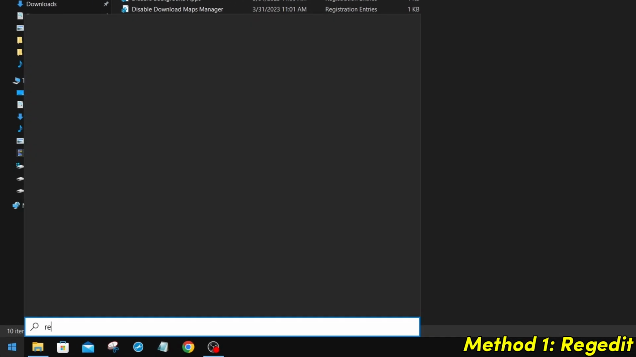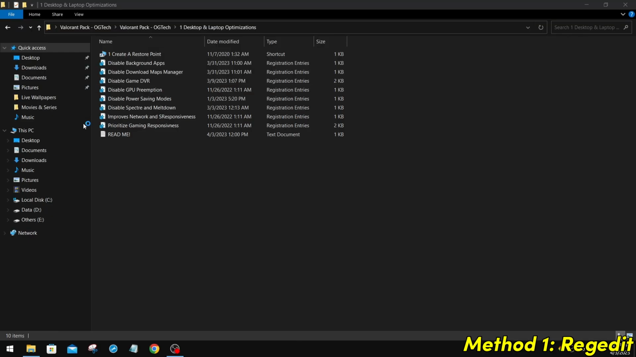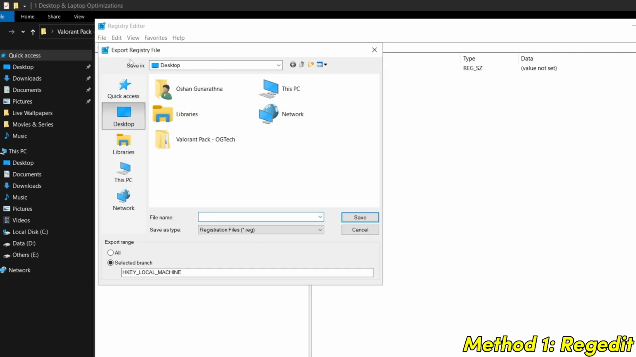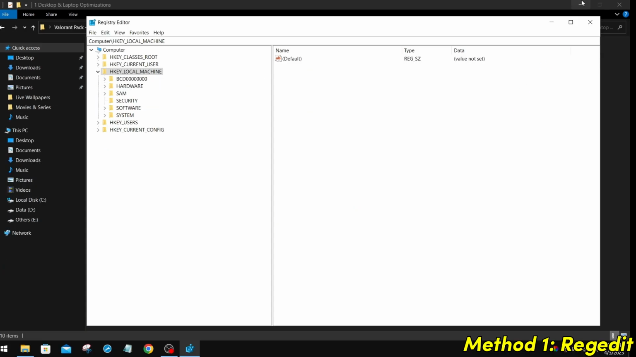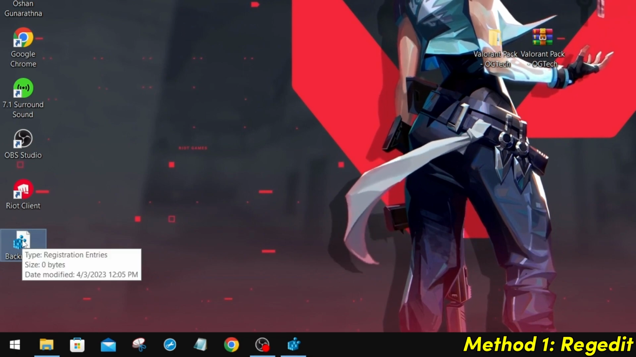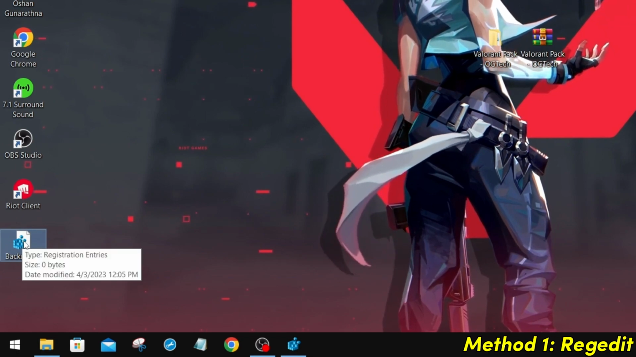Go to the search bar, type registry editor and open it. Now, head over to the top left-hand side to file and click on export. Then simply name it backup registry and click on save. And now you'll have your backup registry file. If you want to revert back to the old settings, simply double-click on this.